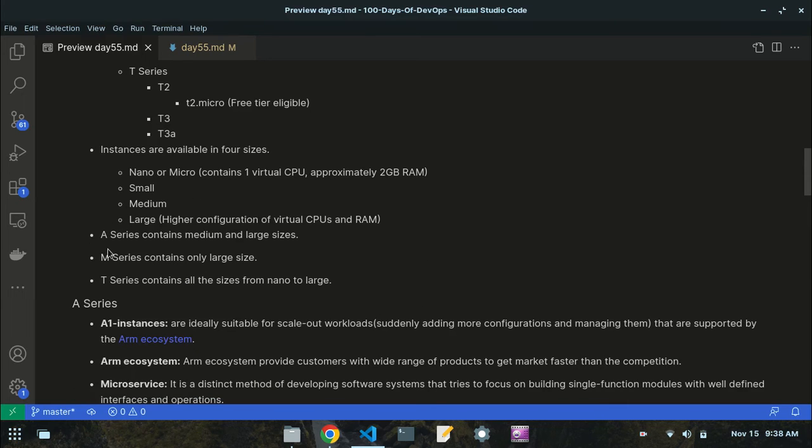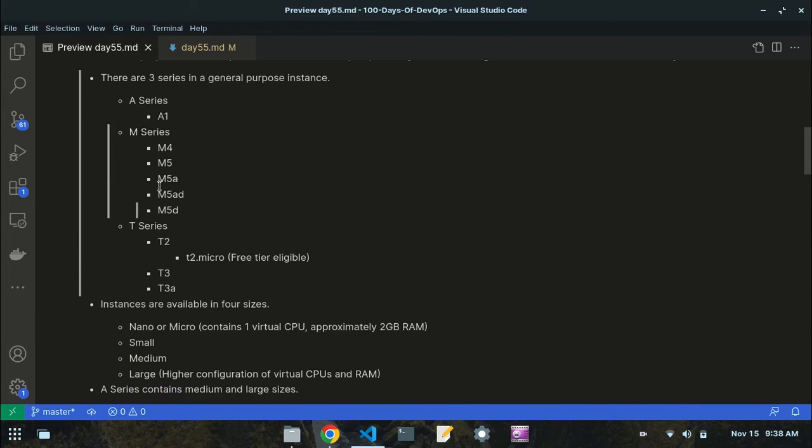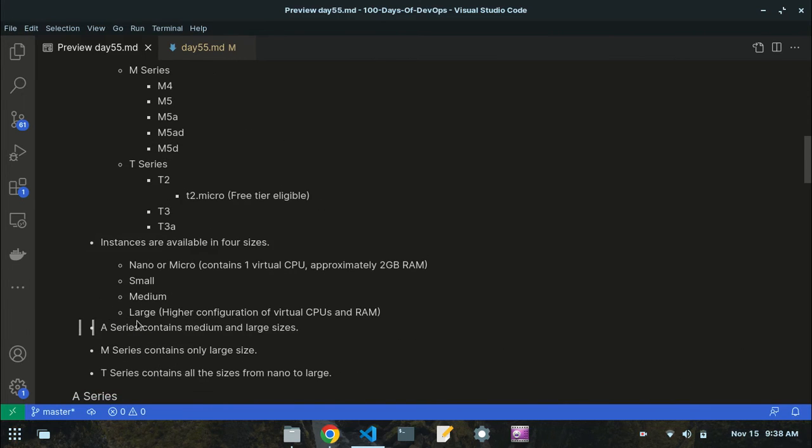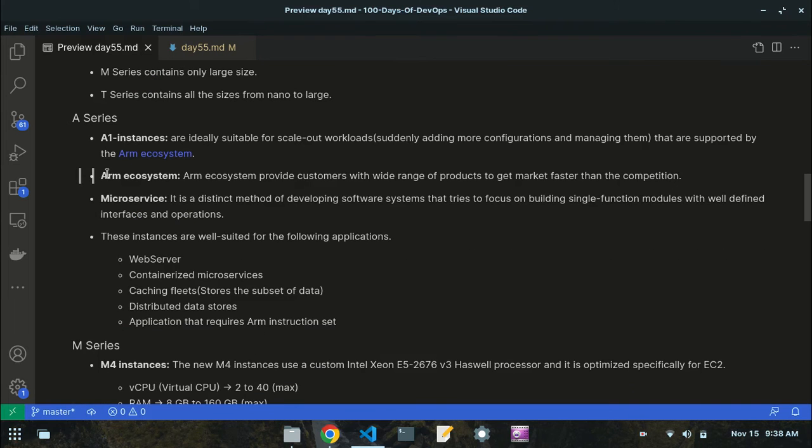Alright. So now let's take a look at this A series, M series, and T series. So A series contains medium and large sizes. Alright, so this is an important point that you need to keep in mind. This is specific to the A series, that A series contains the large size and the medium size, and M series contains only the large size. Alright, this is the M series, and the T series contains all the sizes ranging from nano to large.